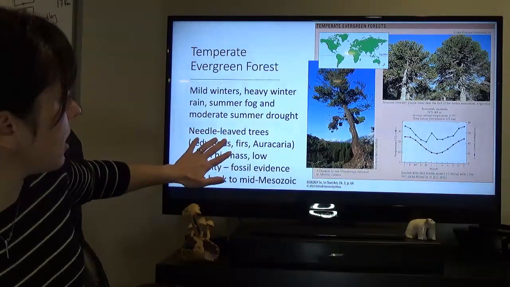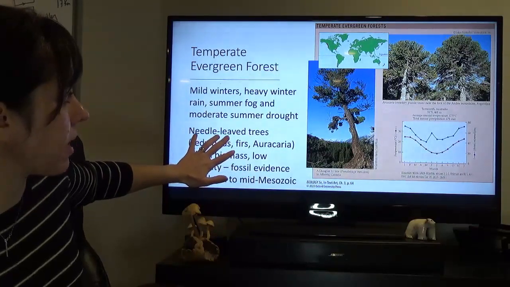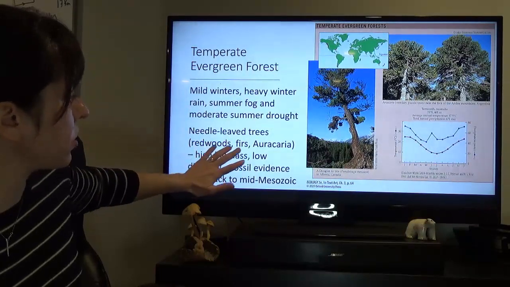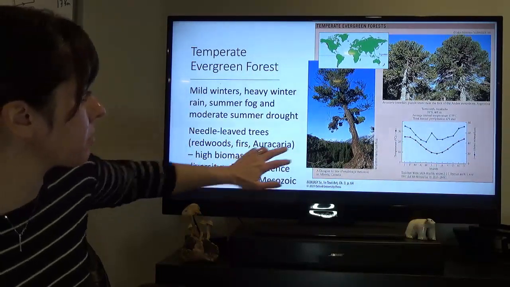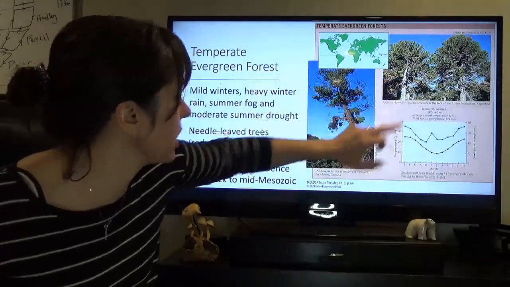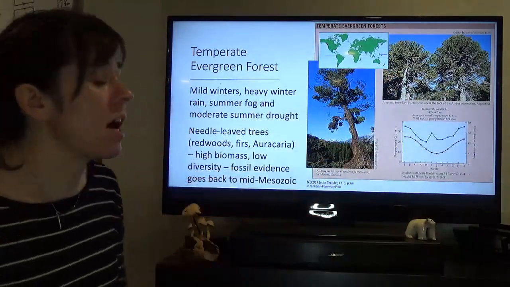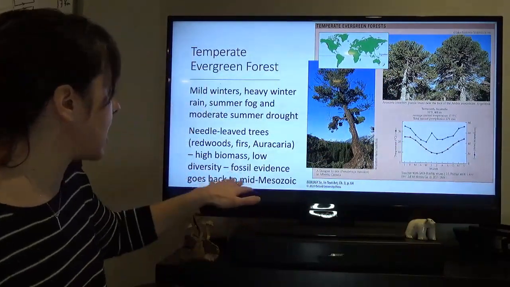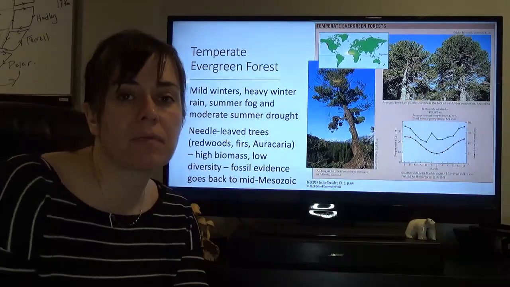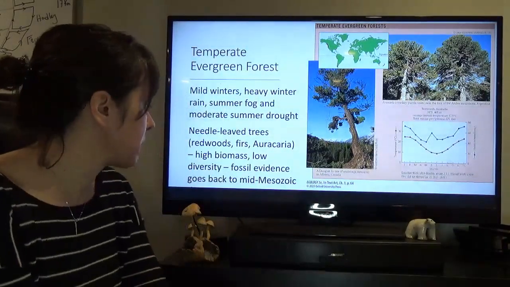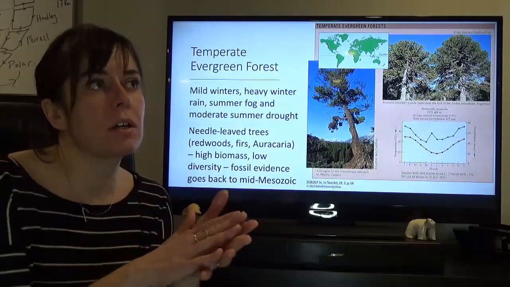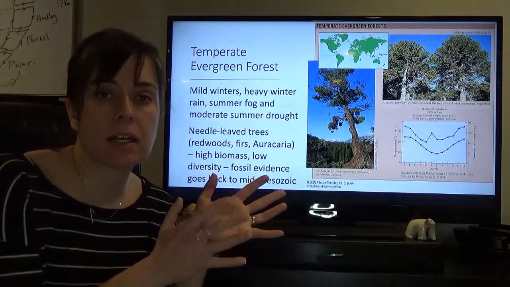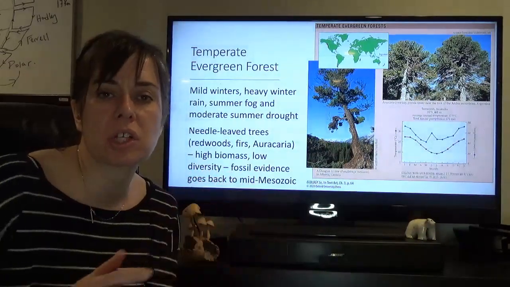These systems are dominated by natal leaf trees, so conifer evergreens, so redwoods, firs, or acacia, so the monkey puzzle trees here in Argentina. And really low diversity, so they're high biomass systems, but low diversity, and the fossil evidence of these forests goes right back to the mid Mesozoic. So these are old, so gymnosperm taxa that are very old evolutionarily.